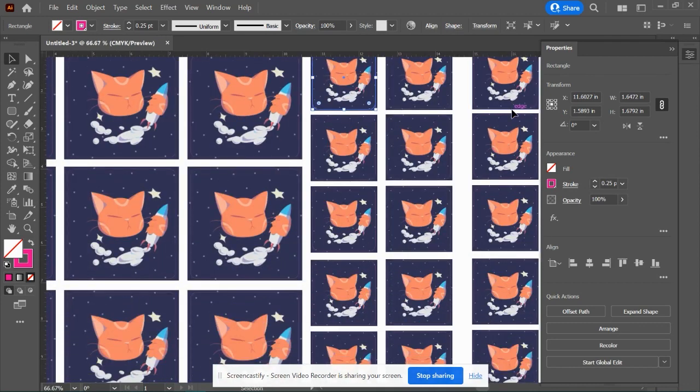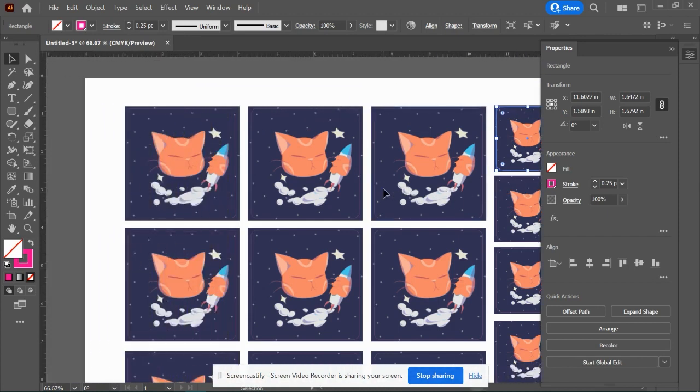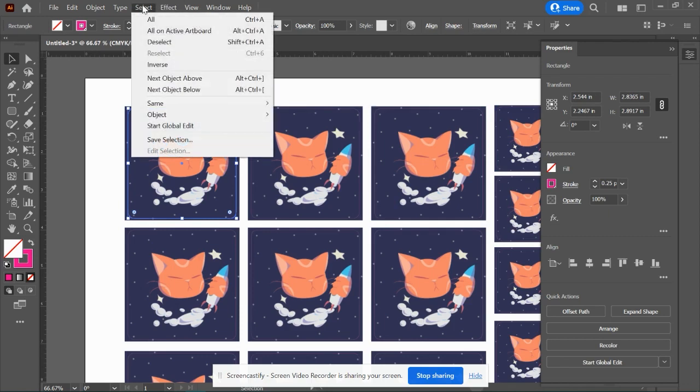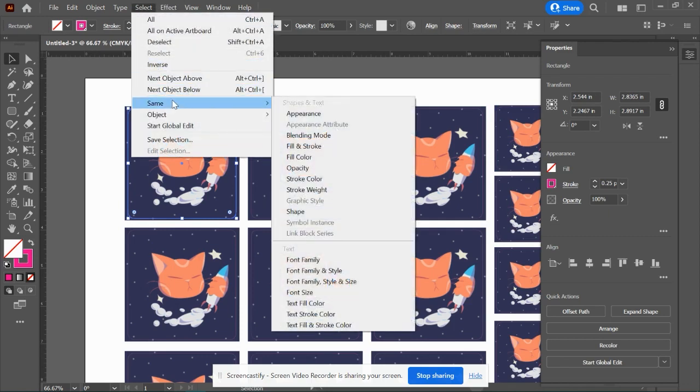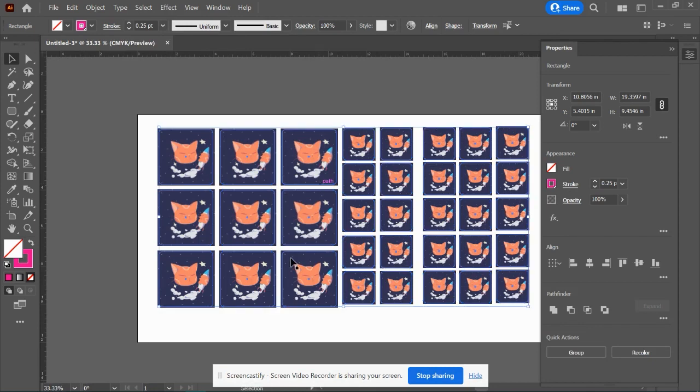So what you want to do when you're all done, and this is something I do when I come to check your stickers, so you can always ask me to come check your file before you submit it for printing, is I click on one of my pink lines, one of my cut lines. I go to select, same, stroke color, and it's kind of tricky to see, but it's gotten all those cut lines now. And I can go here and be like, yes, everything's 0.25.